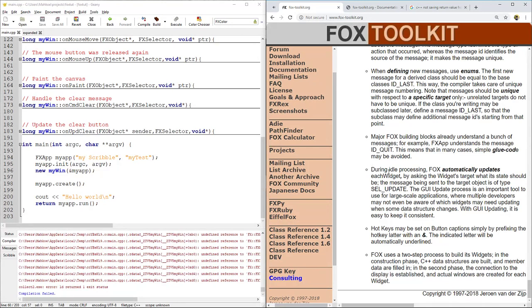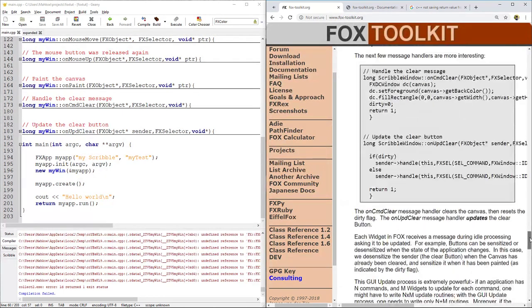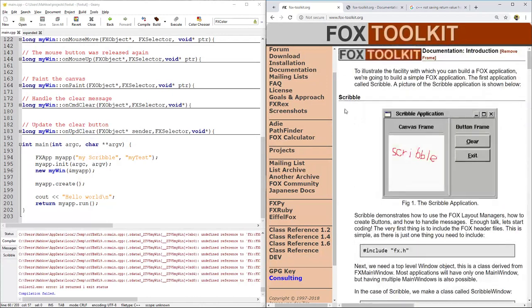Oh, here's that stuff about idle processing. I know I'm looking for how to compile it, but I just noticed this, so I'll read it now. During idle processing. So I guess that when all the messages are handled and there are no messages in the message queue, Fox does an infinite loop where it just updates all the widgets. All right, fine. It doesn't say how to compile it. Of course it doesn't.